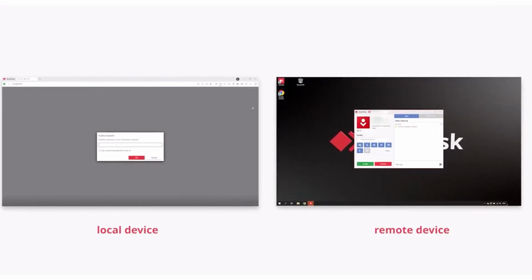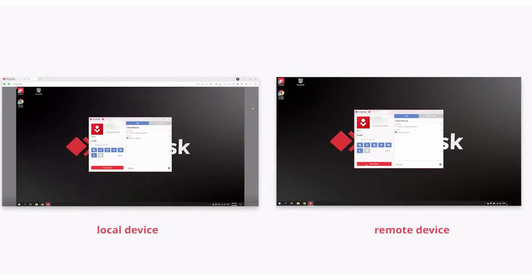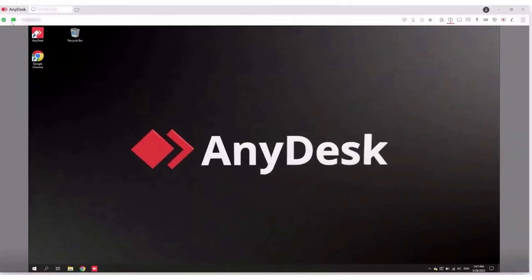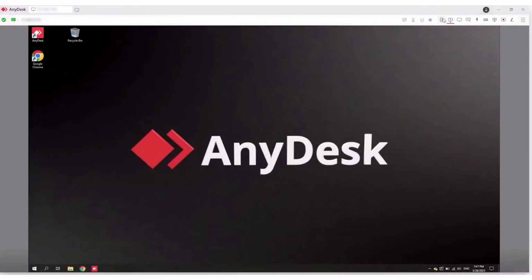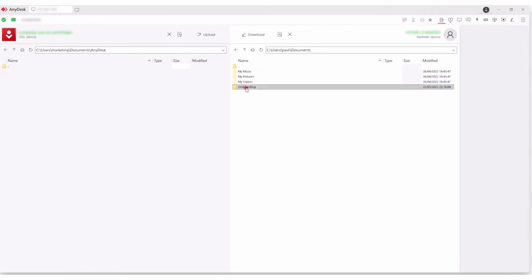AnyDesk is particularly appealing for those who require remote desktop access on an occasional basis without the need for extensive features. While it may not offer the advanced power tools found in more comprehensive solutions like TeamViewer, AnyDesk's simplicity and ease of use make it a strong contender. The software's pricing structure is competitive, with a free edition available that caters well to users with basic needs.